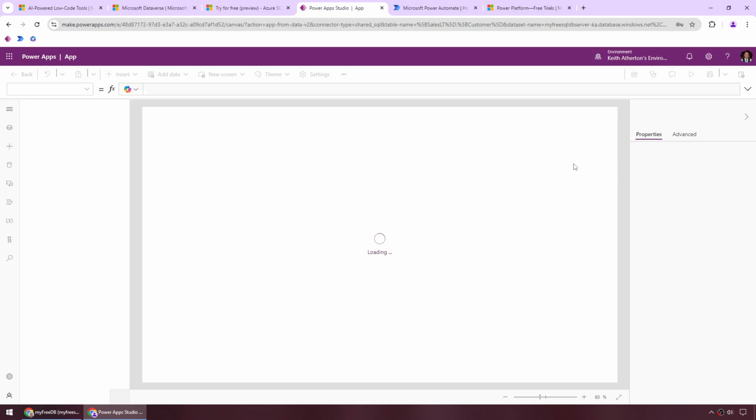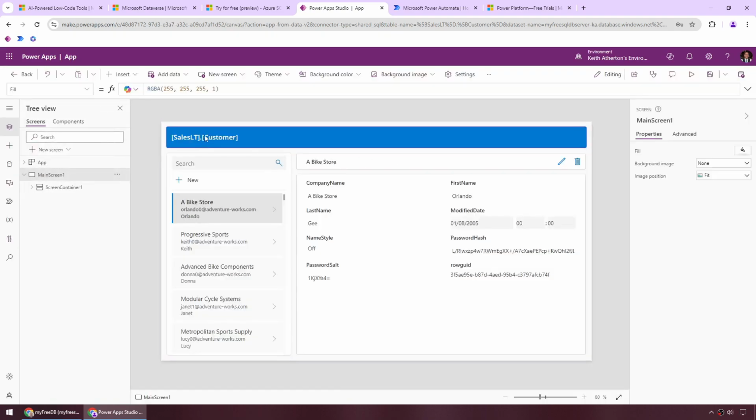Great, so this shouldn't take too long to load. This is, again, just going to give us a starting point with that connection that we connected to. It's going to give us a fairly standard responsive UI, again, as a starting point, but this is something we can totally change. So this main canvas in the middle of the screen is actually the app canvas. We can see on the left it's called main screen 1. It's the only screen we have. We can create multiple screens if we so wish.